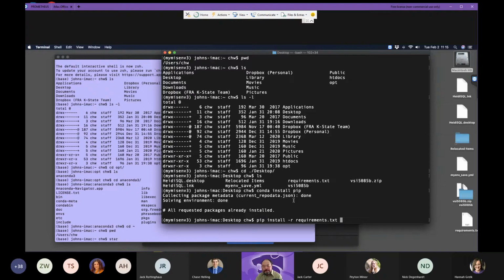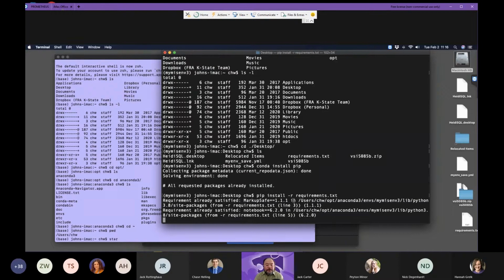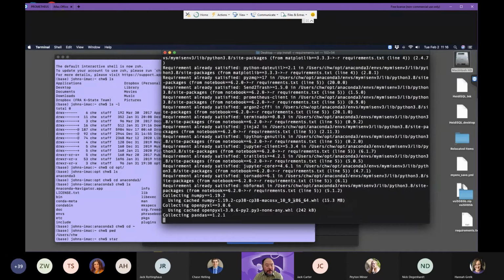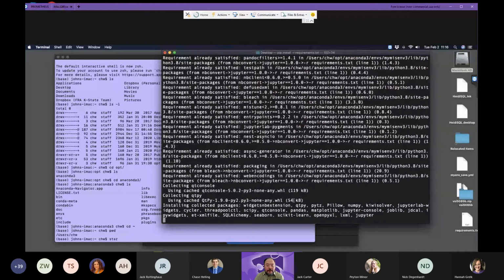Questions so far? If not, I'm going to hit the Enter key. It will automatically go through and install the software and all the dependent software based on that.